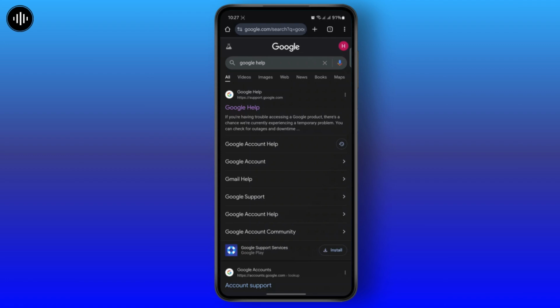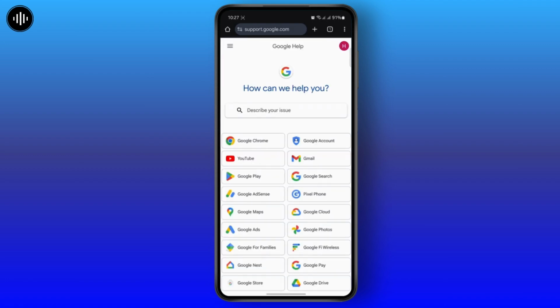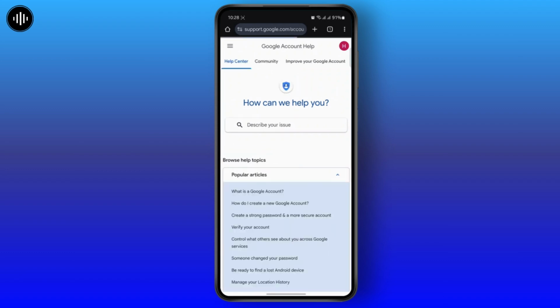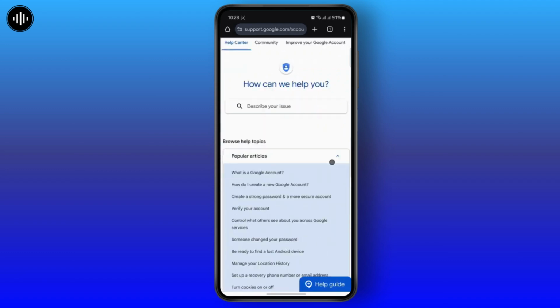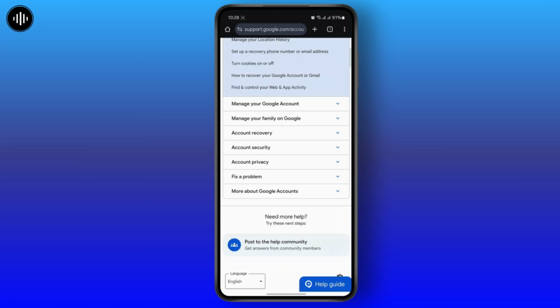up, support.google.com. You just want to tap on it. And from here, in order to recover your Gmail account, since your Gmail is tied with your Google account, you first need to recover your Google account. So just tap on Google account. And from here, if you scroll all the way to the bottom, you will see an option to post to the community help.